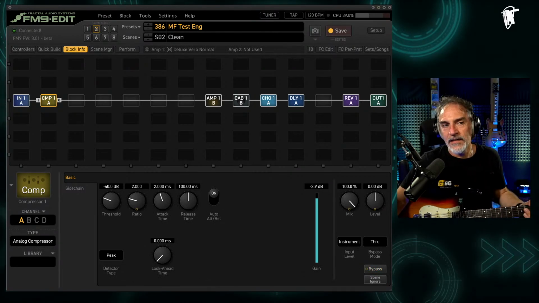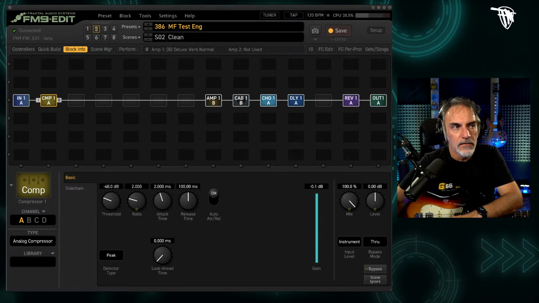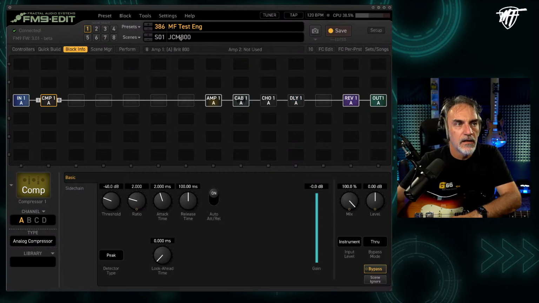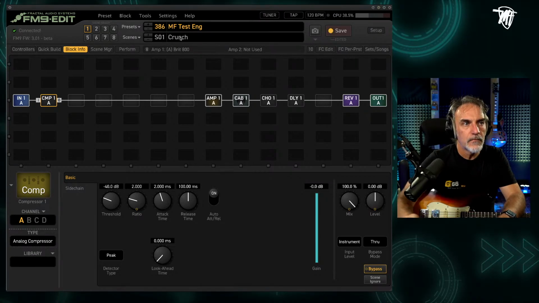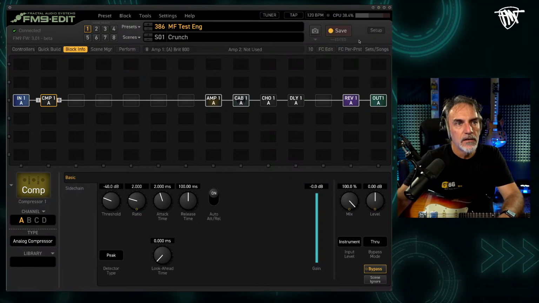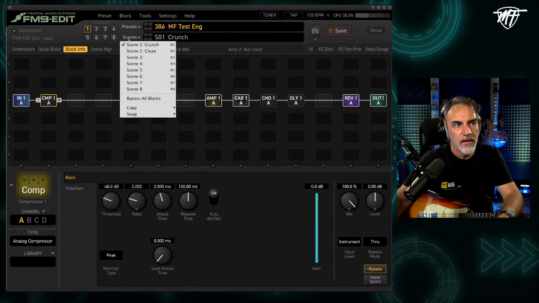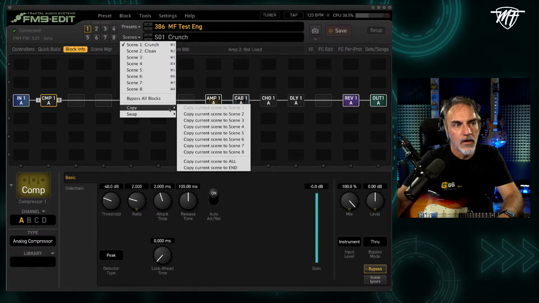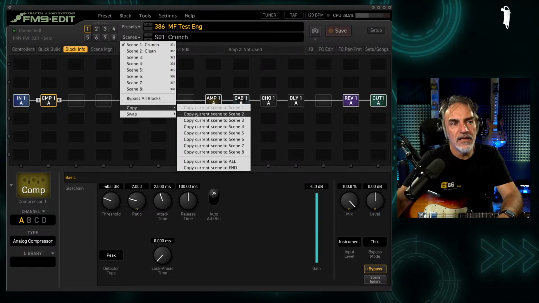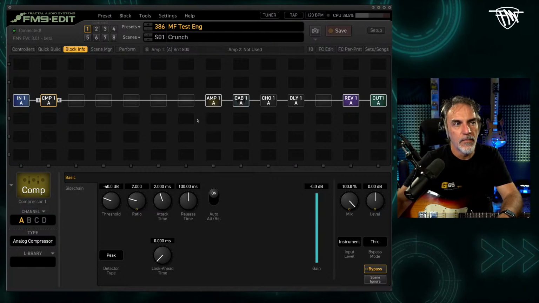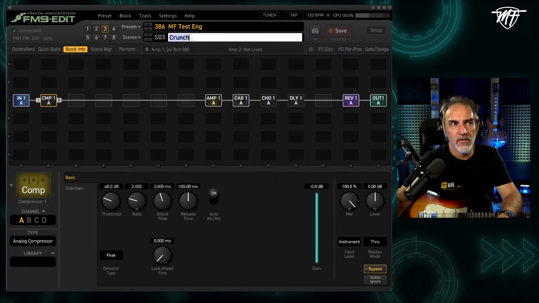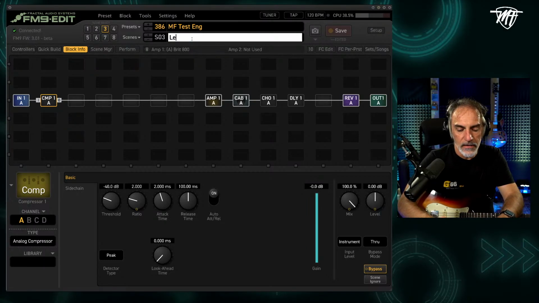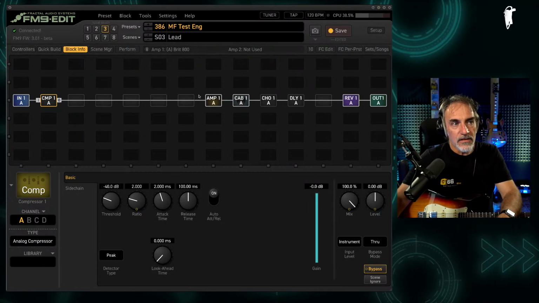So I can create, for example, the lead channel. I have the crunch, for example, and I wanted to create a lead channel. So I can also copy this scene. I go to the scene here and copy current scene to scene number 2, number 3, for example. Now when I select number 3, I have exactly the scene of number 1, the crunch, and I call it lead.